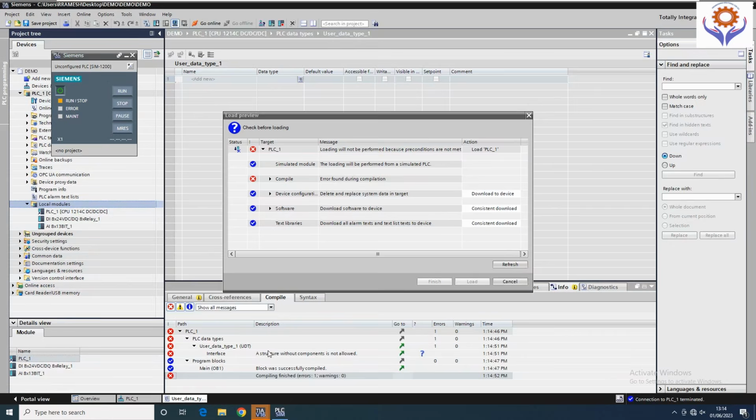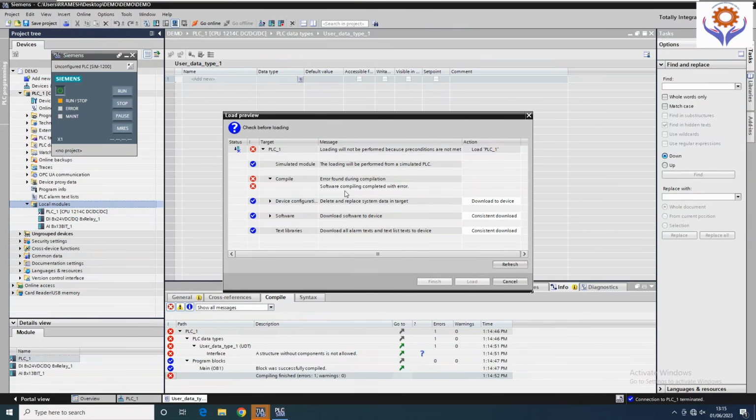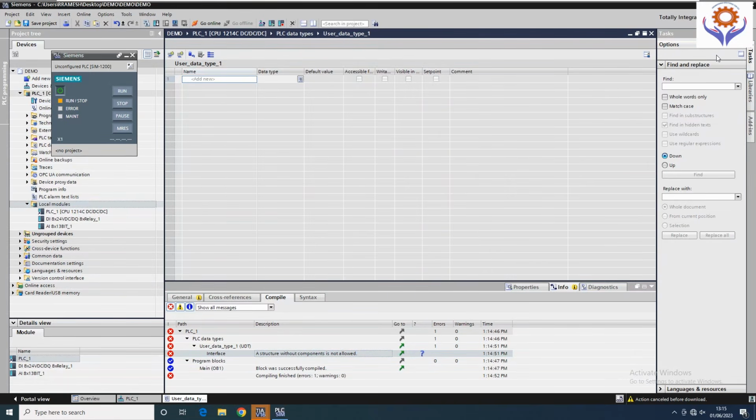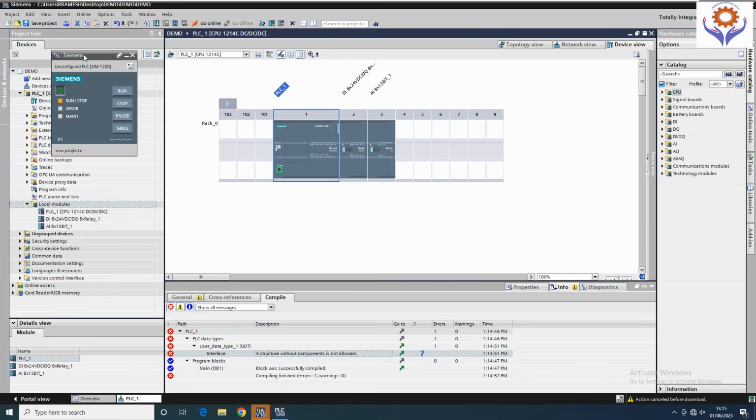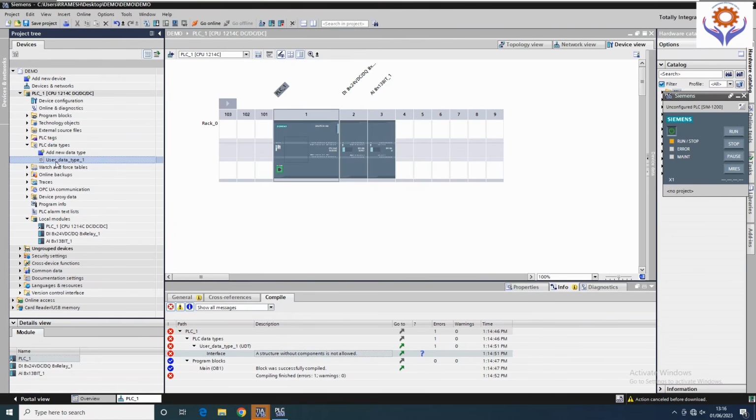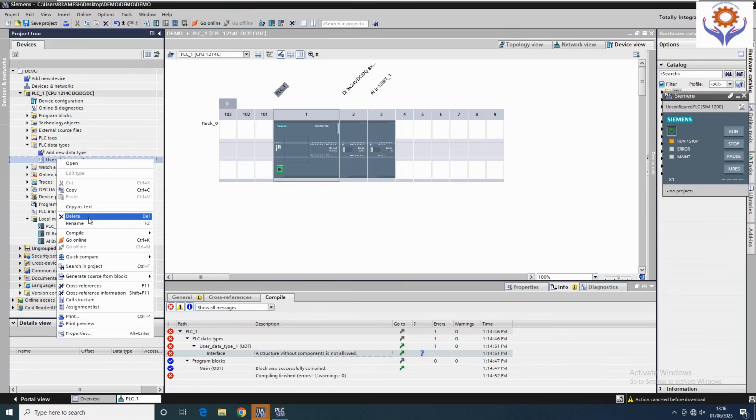Now the software compiling completed with error. So I will check what the error is exactly. If you see here downside, it is showing that a structure without component is not allowed. So I will double click that one and see what the error is. Maybe I did not close something before for the PLC data type. See here, user data type. I will delete that one because there is nothing inside; it's created but there is no data, so it's not compiled. There was some compilation error before.